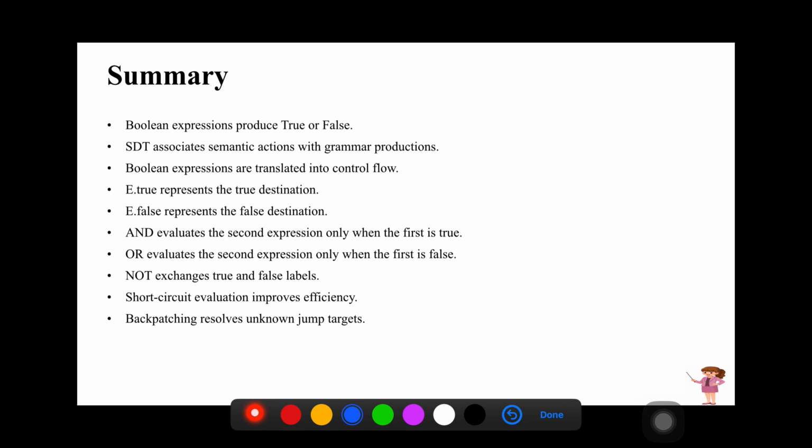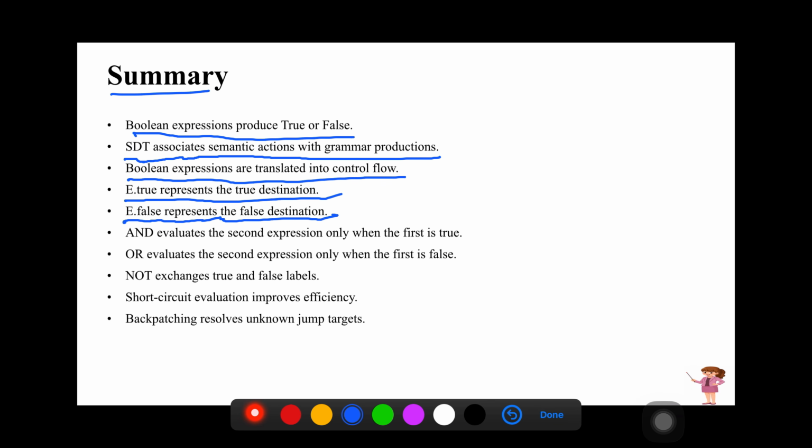Let us move on to the summary. To summarize, the Boolean expression produces either true or false values. SDT associates semantic actions with grammar productions. The Boolean expressions are translated into control flow. E.true represents the true destination. E.false represents the false destination. OR evaluates the second expression only when the first is false, and AND evaluates the second expression only when the first is true.